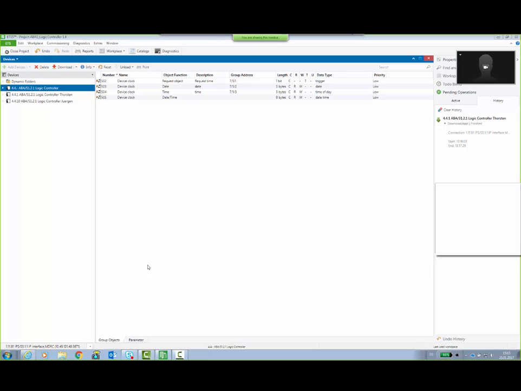But also here you find something in a classical ETS environment. First of all, the standard communication objects which have to do with time functions, device clock. So we have internal time functions available in the logic controller. And we have to adjust the time of this component.